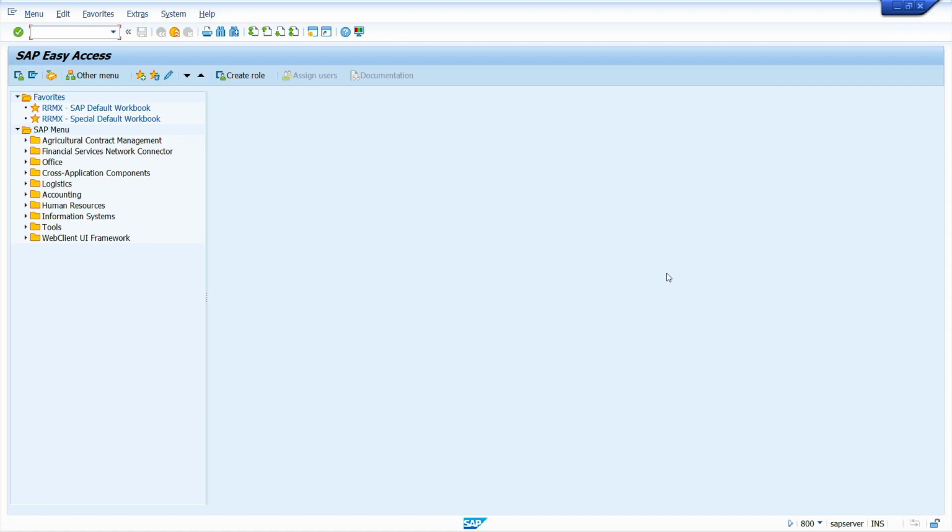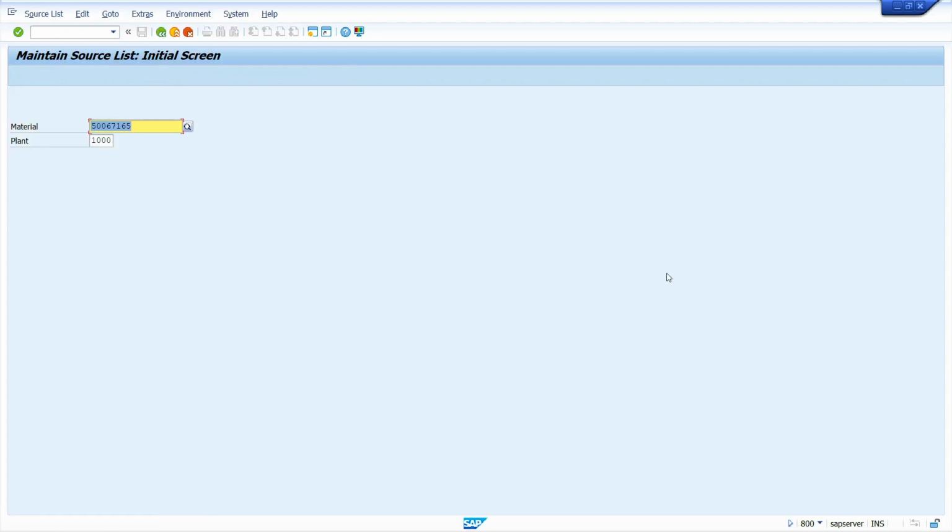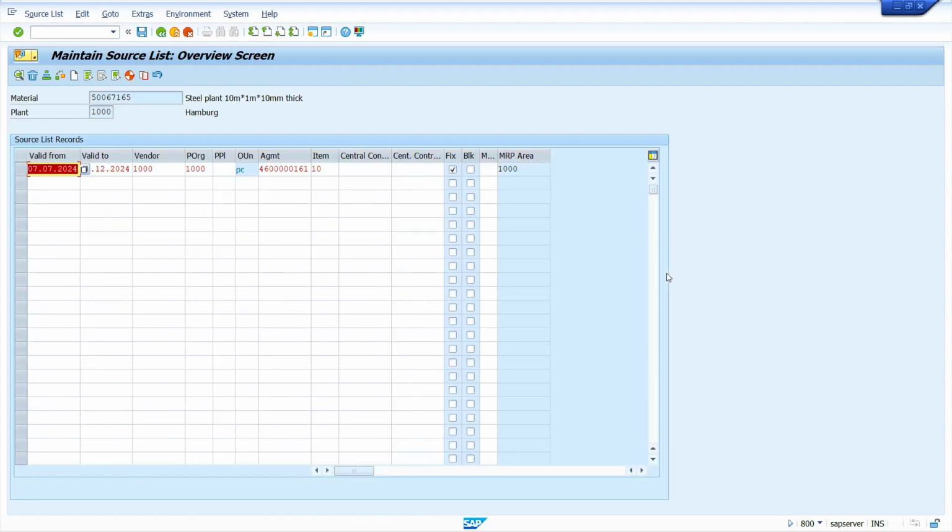In the second case, I am going to maintain an outline agreement in the source list with the MRP indicator to generate a purchase requisition automatically. Okay. Enter the transaction code ME01. Now press enter key. Enter your material and plant. Press enter key. In the second line, just copy the previous date and paste it.